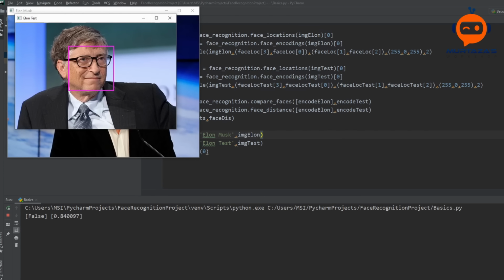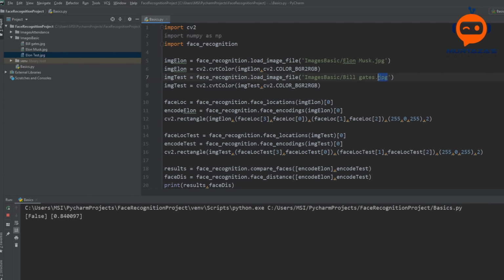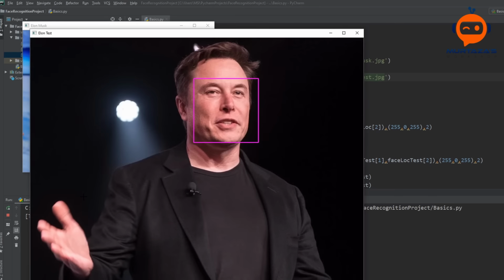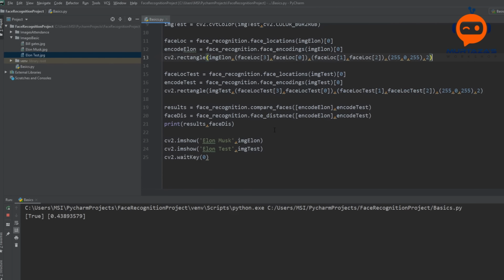So here we are getting a value of 0.84. And if we change this to Elon, then we are getting a value of 0.43 or 0.44. So you can see that there's a clear difference when they actually match and when they don't match. So the final step we can do here is just to display this on the actual result image.